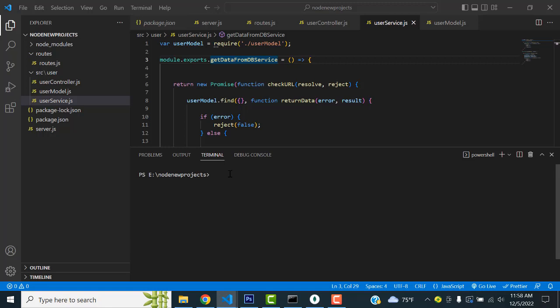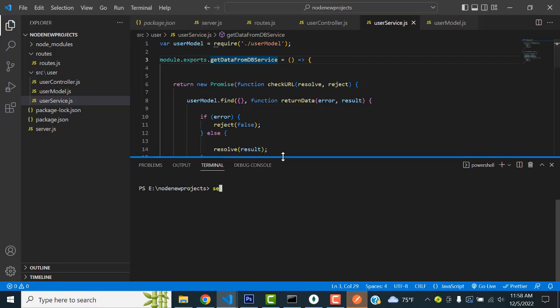Postman is what we use to check whether the request is working fine or not. Now let's see how to run the server. We have server.js, this is the file you have to run and check the request.